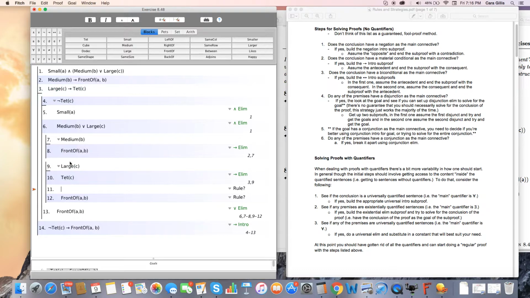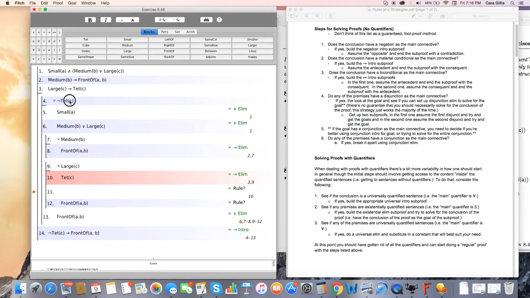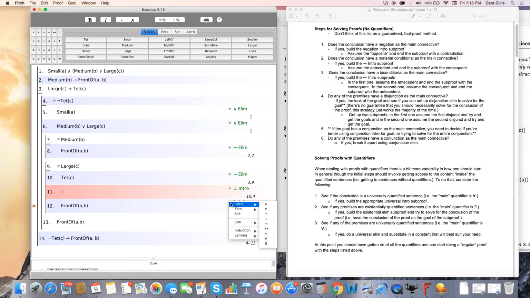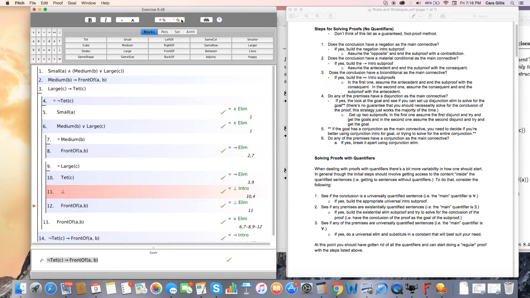Tet C is going to give me a contradiction with not tet C. And in this case, the contradiction is generated by having a sentence and the negation of that sentence. So it's just contradiction intro. And then once you've established a contradiction, you can use that contradiction to get whatever you want. And that is the proof.